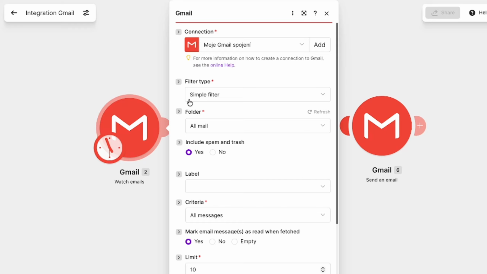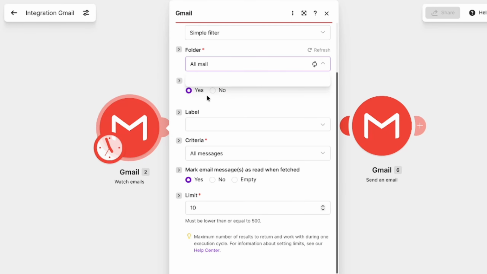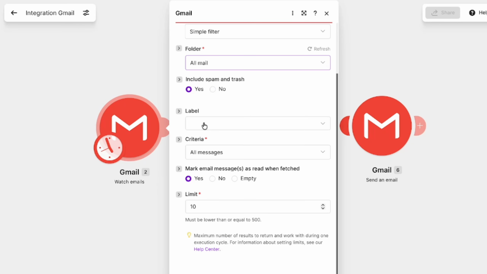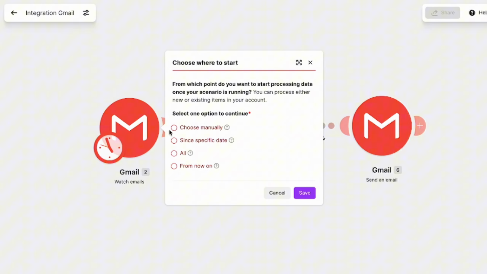Now the only thing we need to do is the filter type is going to be simple filter. Folder is going to be all mail. If you want something else, obviously you can do, I don't know, exclude spam or something, but I'm going to go all mail. Label is going to be everything. Criteria, all messages, and limit is going to be 10. We save it and choose where to start. I'm going to go from now on.